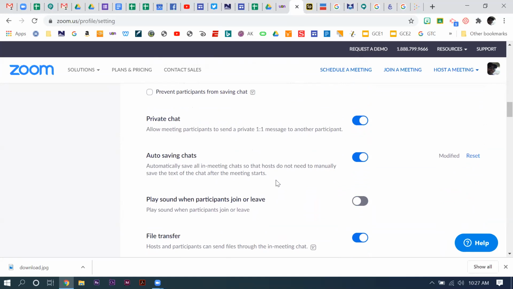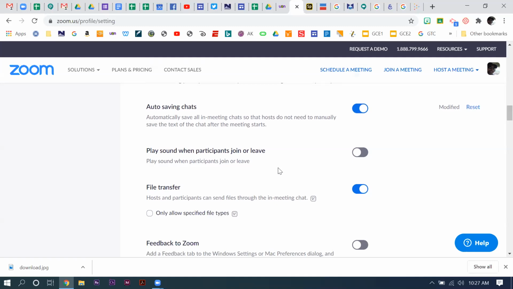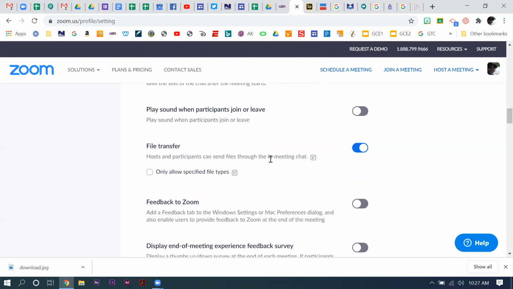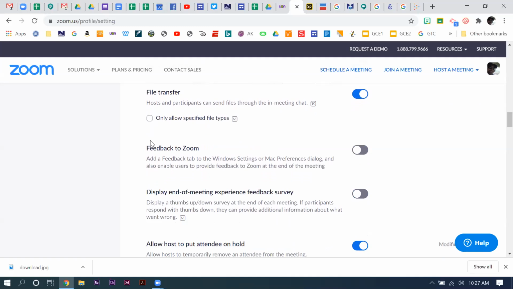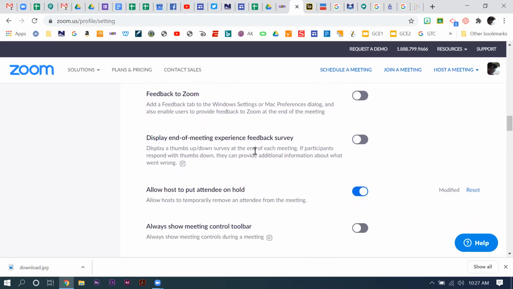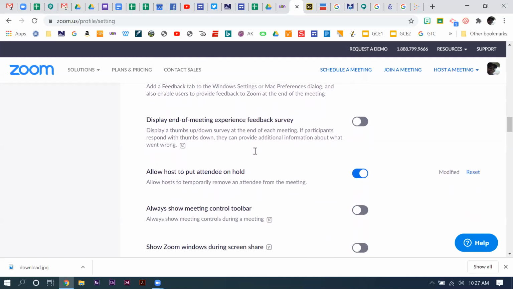We're just turning on auto save. So the host, it automatically gets saved. You don't need to hit save on the chat at the end of it. It automatically gets done for you. This gives you the option of file transfer, to be able to send files through the meeting. If you want, you can turn on feedback for Zoom or have a survey for everyone to take at the end. We haven't done that.